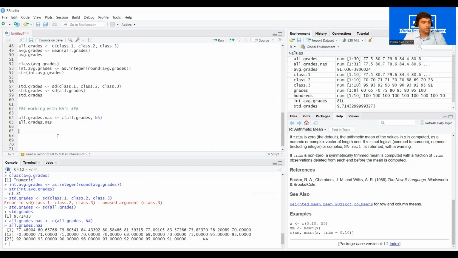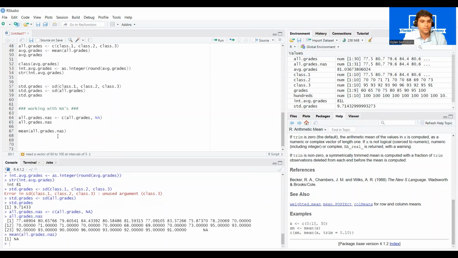And this is why I demonstrate this example with NAs: NAs are very common in all sorts of data sets that you'll work with in all different industries. And all the functions that are built in R interpret NAs differently. So let's try to find the mean of this new object called allgrades.nas and see how R interprets these values. As you can tell, R is not actually able to find the mean of all grades when there's an NA value. We're just getting an NA.